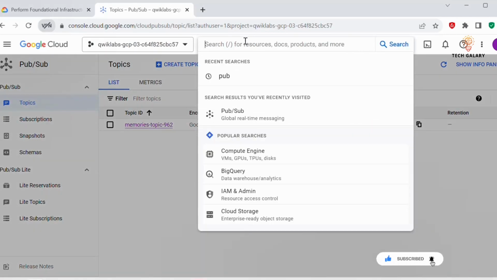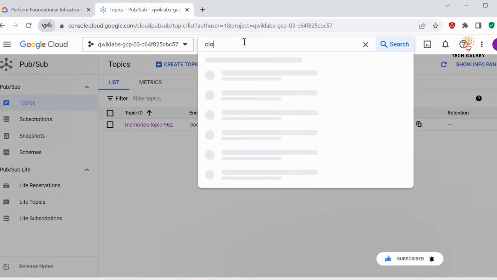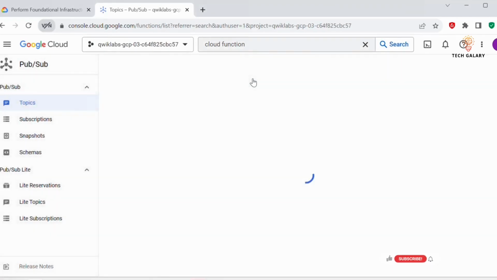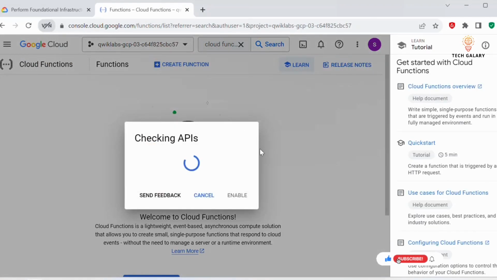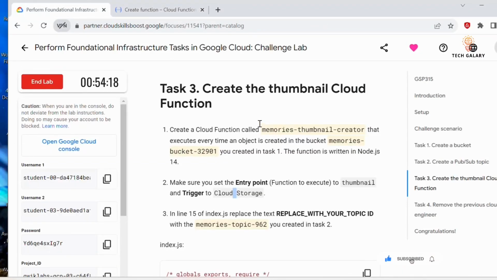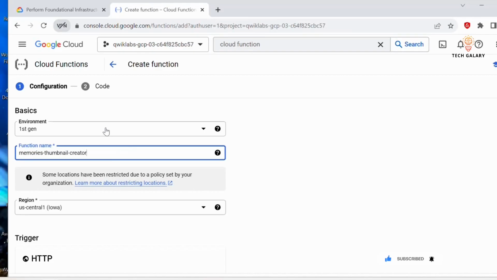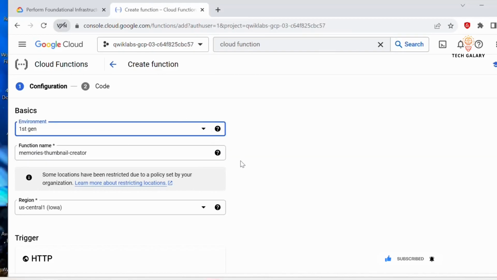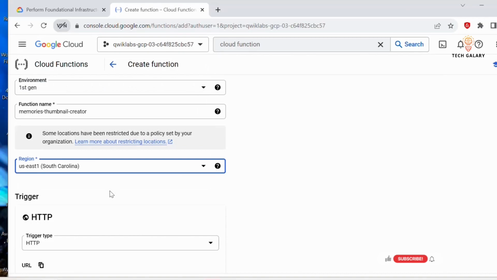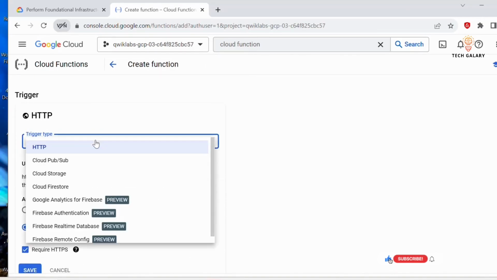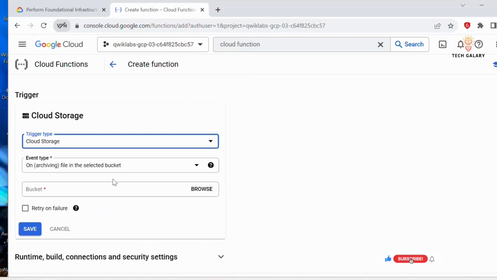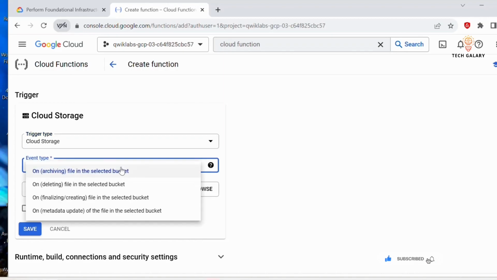Here you can search for cloud function. Click on this cloud function. This will take you to the dashboard. Here click on create function. The function name we have to update, so copy this function name. The environment will be first gen. Select US East 1. Next, under trigger type you need to select Cloud Storage. And for event type, here you have to select finalizing or creating file in the selected bucket.